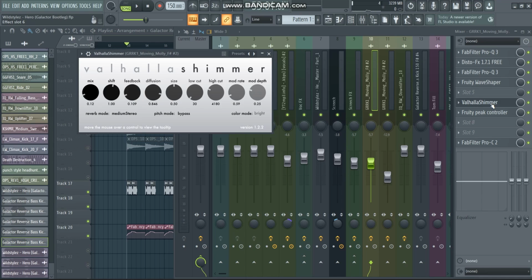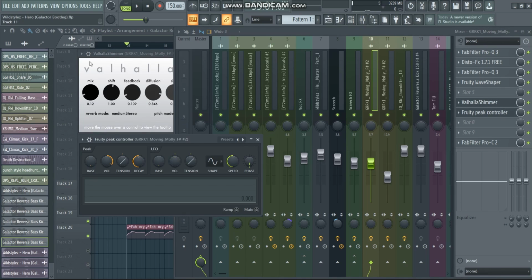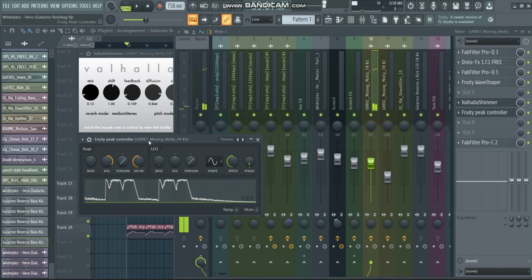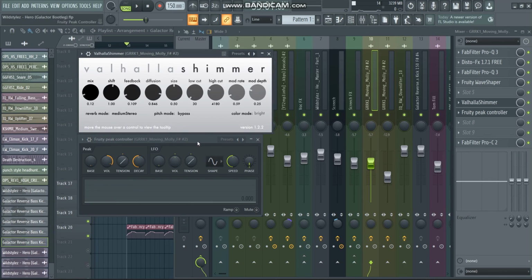Then another Valhalla Shimmer for the reverb, and this time it's controlled by a Fruity Peak Controller. You can see that here as well if you look at the mix level of the Valhalla Shimmer. So this is basically another way of sidechaining the original signal to the reverb. It's just another method of what I just showed with the Pro-C 2. This time I didn't want to create another FX synth, so I just decided to put it in here.